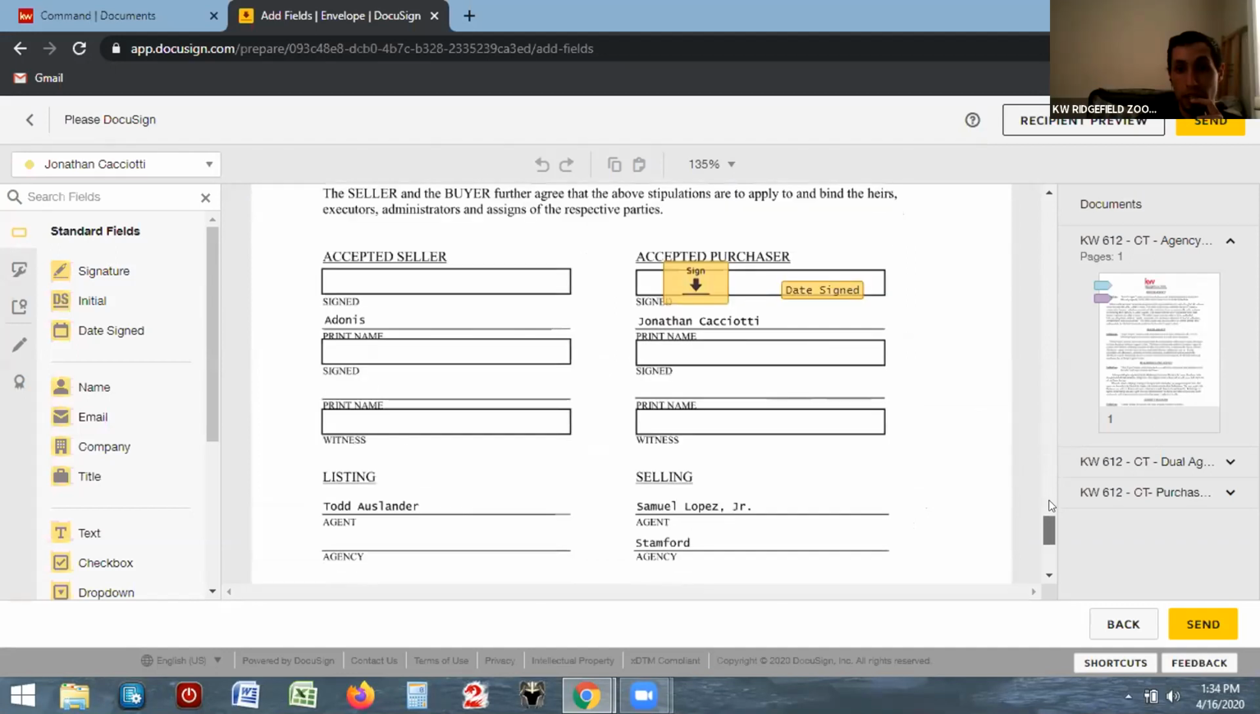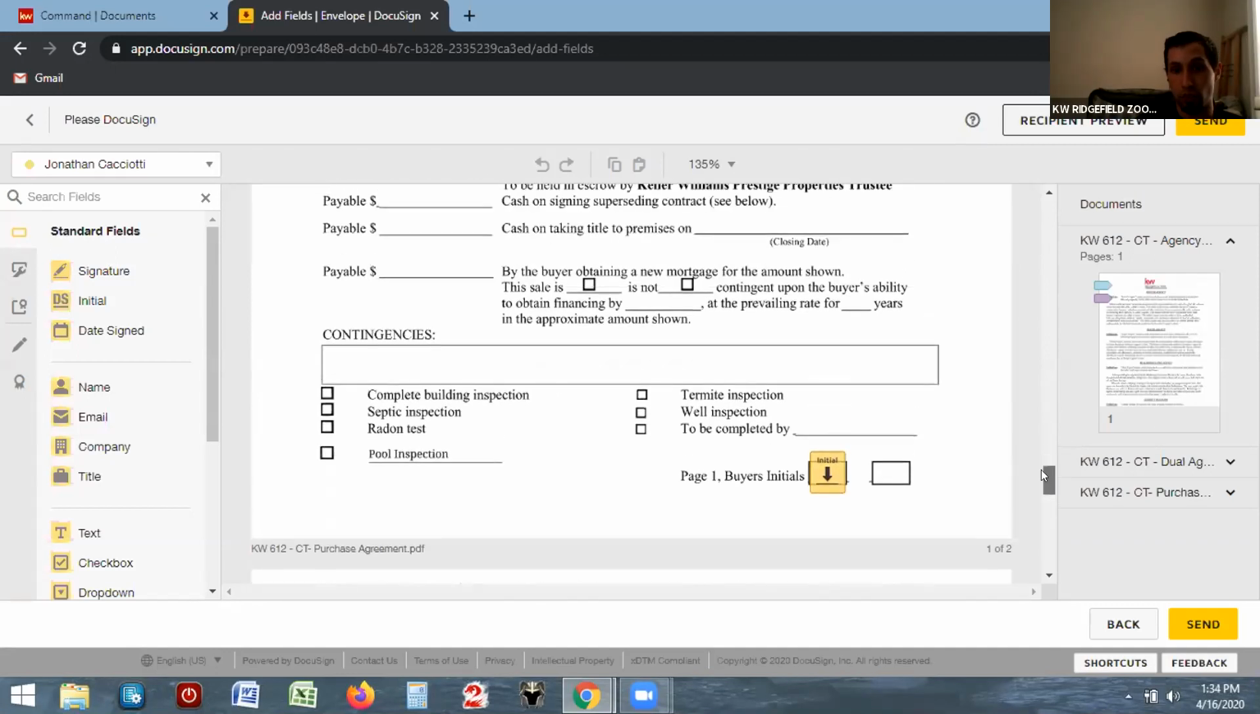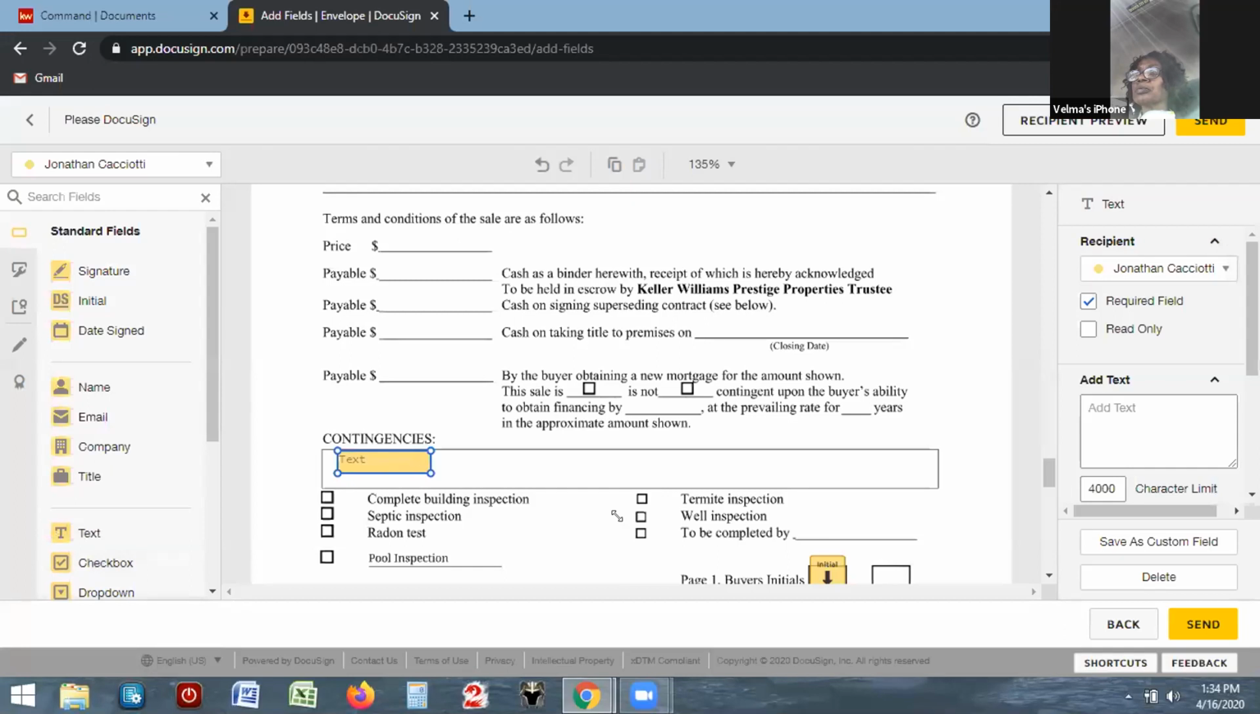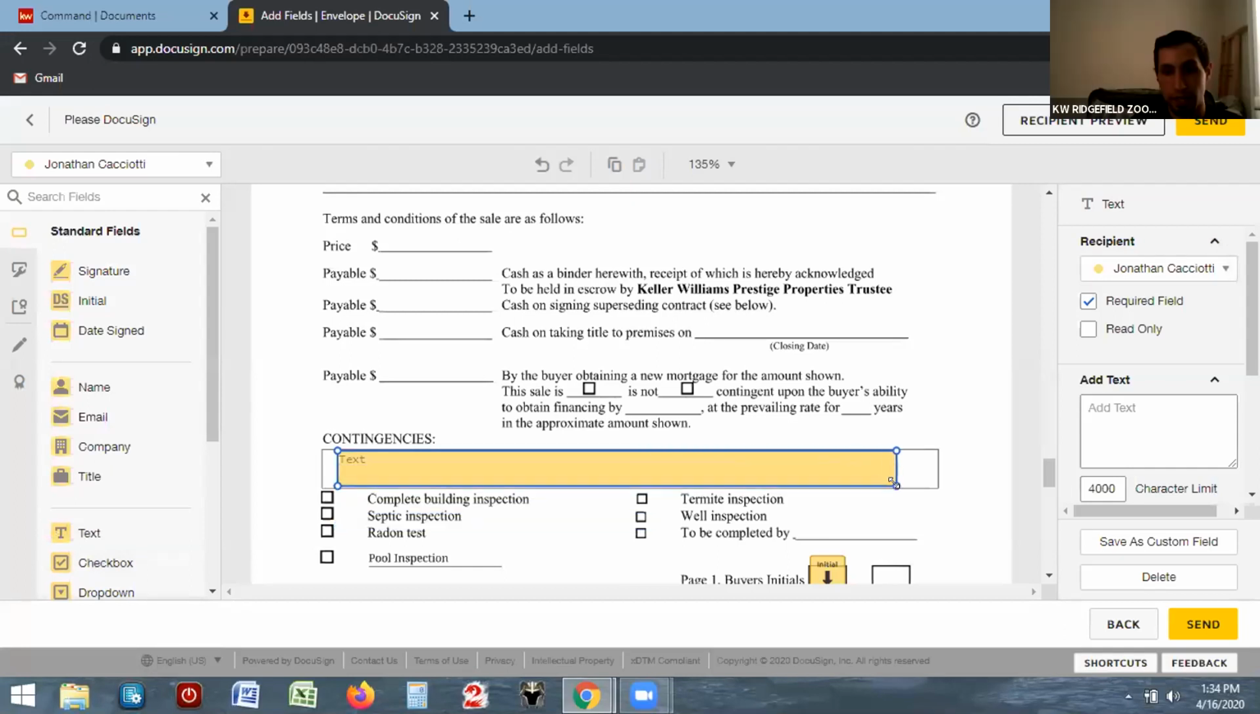If you needed to add anything to this, any boxes for someone to fill out, check boxes, text boxes, you can use this section over here, and you can drag and drop boxes to wherever you need them to go. So this is set under Jonathan Cachote. So if I move a text box out, I can place a text box on there. I can adjust the size of it. I can make it required for him or not required, either or.